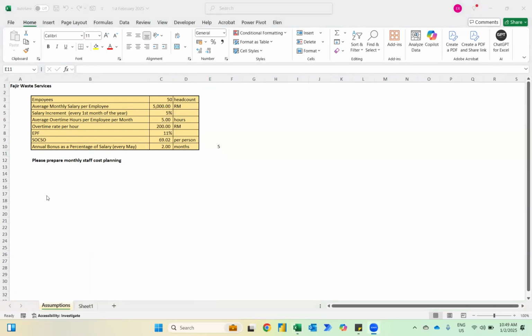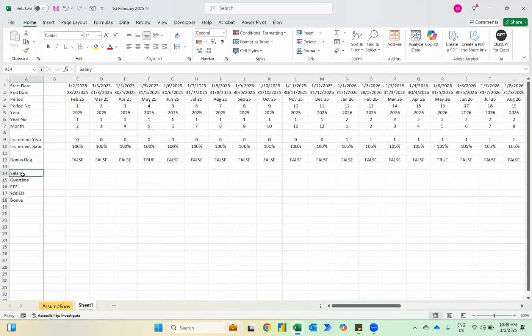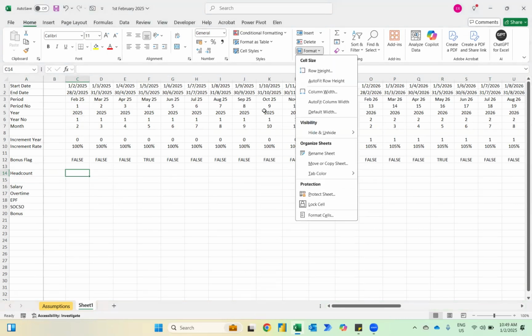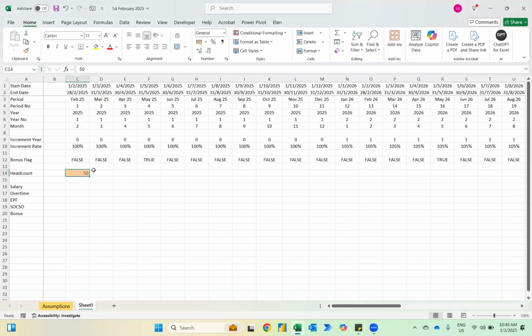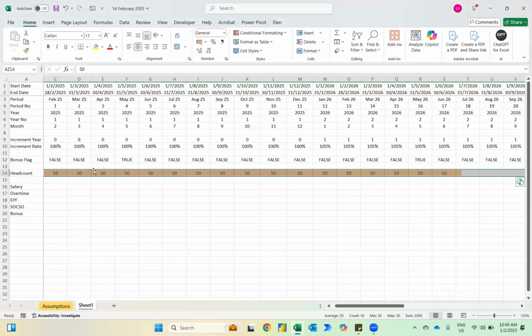So before I go to salary, what I need to do is I need to go here, okay, and I need to calculate the headcount. So I'm going to put here headcount. And I want to put it as a different color because the headcount varies every month. Because what if we have employees resign or new employee joining? So I'm going to change this to a different color. Alright, so I'm going to put here as input and I'm going to put here 50. Okay, make it as a center align and yeah, Ctrl R, there you go.